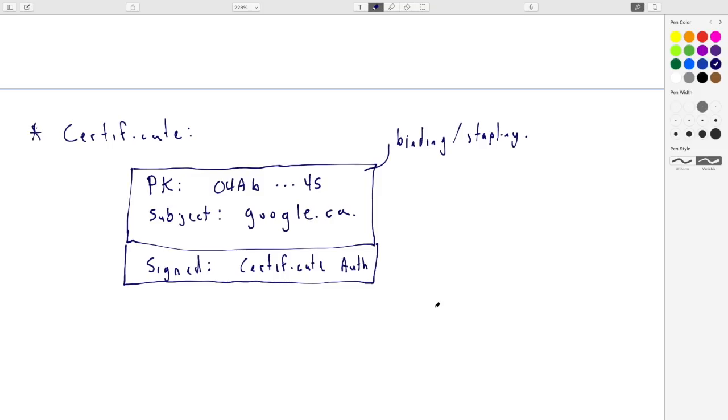Do we now know that we're talking to Google? No. Why not? How do I know that the person who signed my certificate is legit? Okay, so it's signed by VeriSign. What does that mean, signed by? It means that they use their public key, well, the secret signing key that corresponds to their public key to sign this. What I could do if I'm an adversary is I could make a certificate that says google.ca.